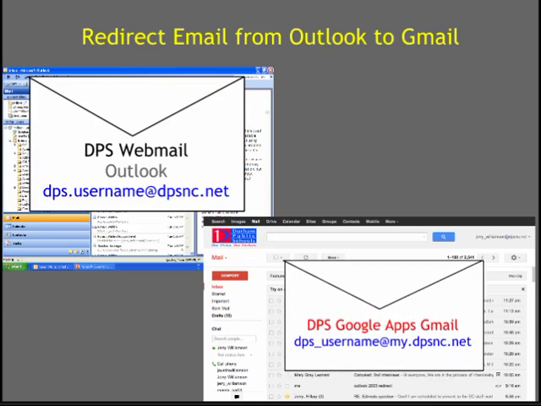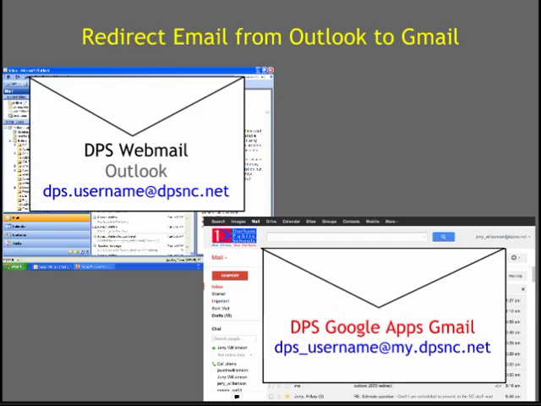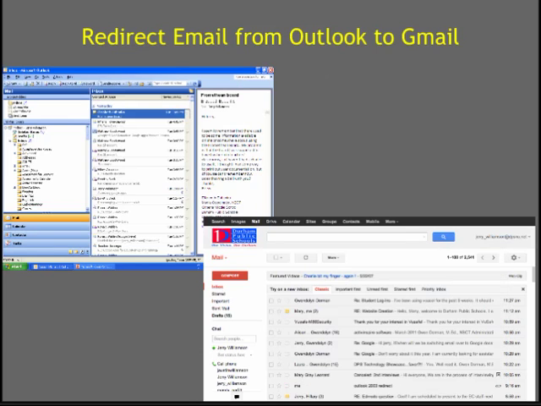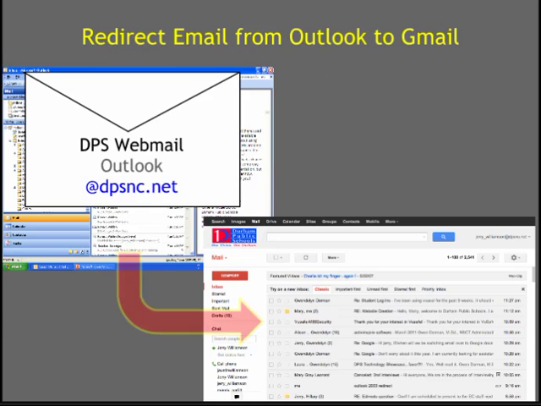Your Google Apps Gmail address is your DPS username with an underscore at the domain my.dpsnc.net. What mail goes to one is not received by the other, unless you set up a rule. I will show you how to set up such a rule so that any email sent to your DPS Exchange email account will be redirected to your Google Apps email account.